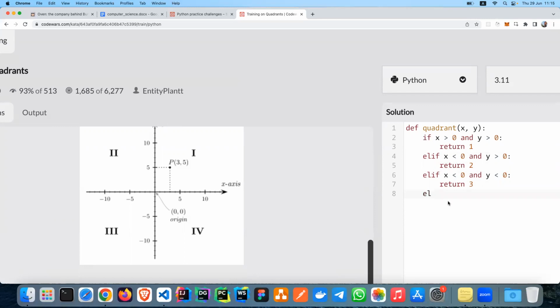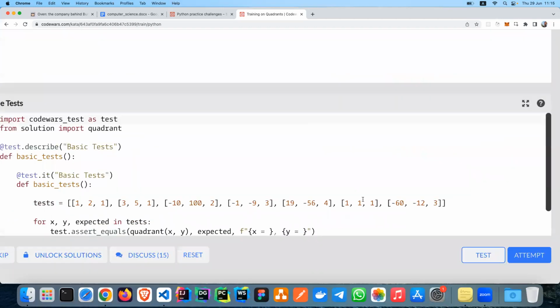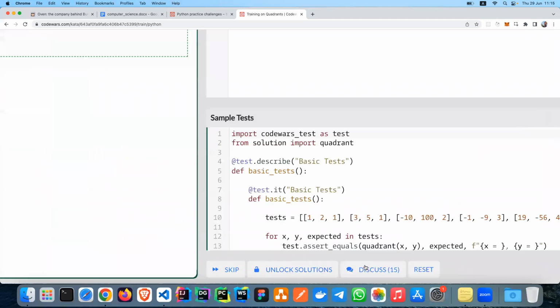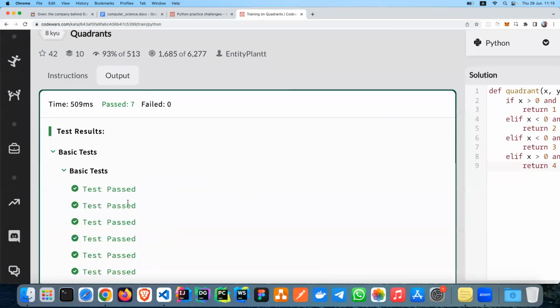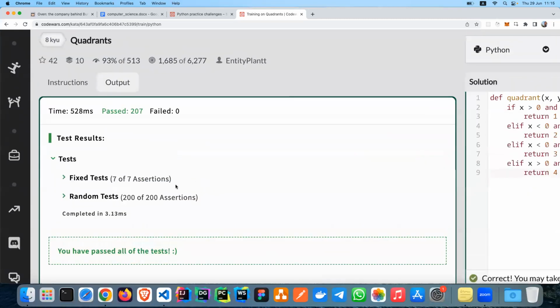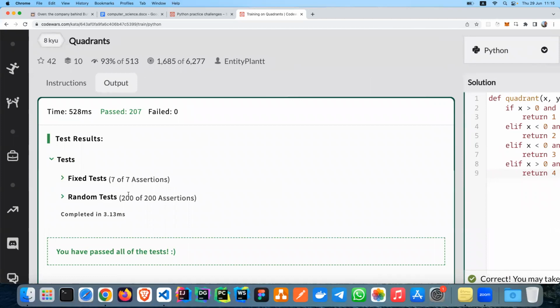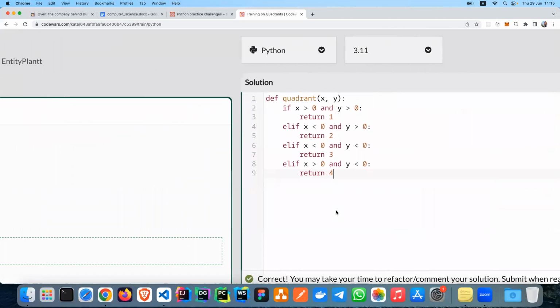Actually, we have only one case left. We can write elif, but we don't have to. Like if x is positive and y is negative, then return 4. This should do it. So where is the train button? Yeah, we can test it. It passes all basic 7 test cases. We can attempt it. Yeah, it should return all of the results. So they have 207 cases, and all of them pass.